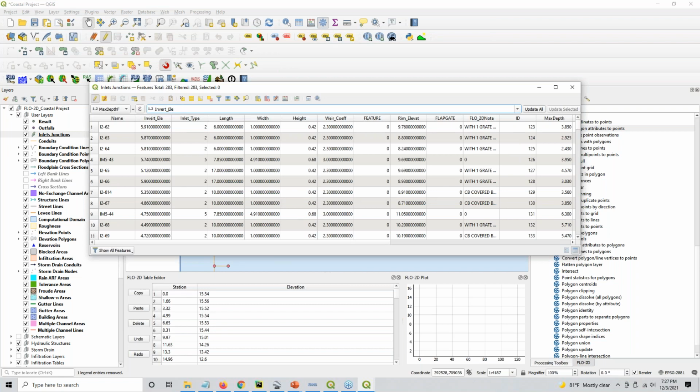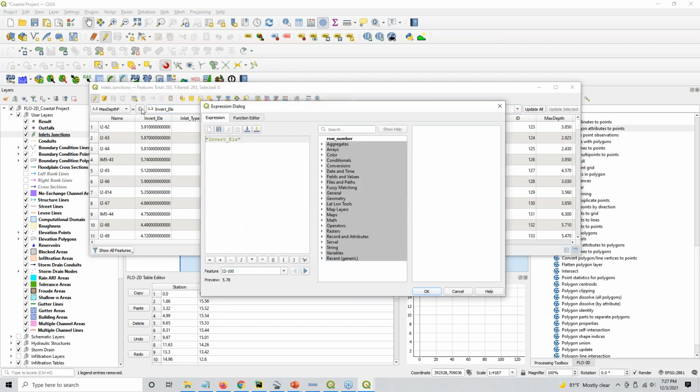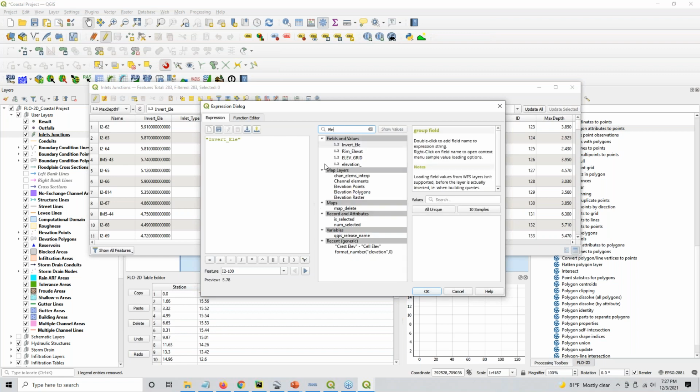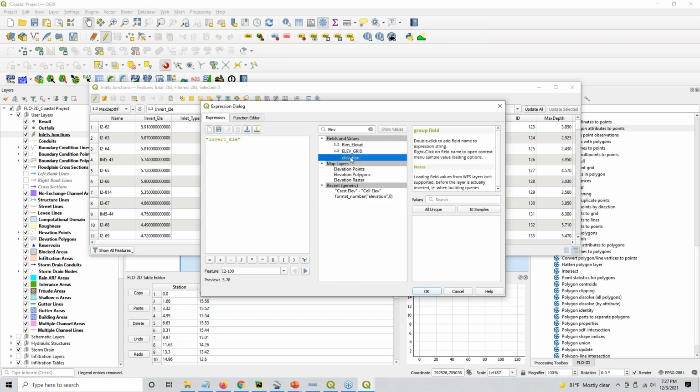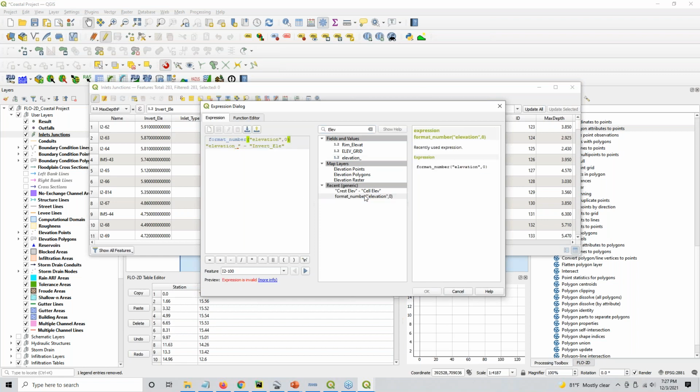You can either type it out or you can use this button right here. Over here you have your fields, and that was elevation. So here's that elevation field: elevation minus invert elevation. And you can see down here that there's a preview. If you want to format that, you can say format number. So put your cursor here, format number.